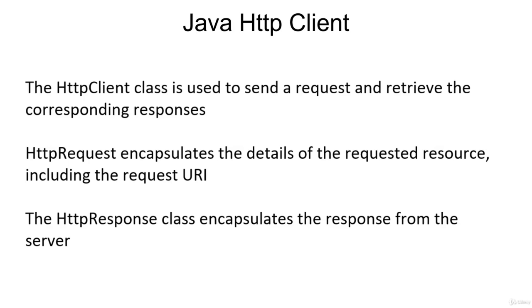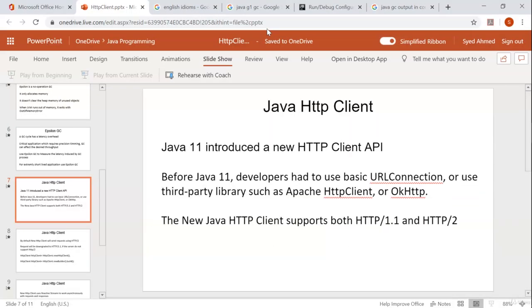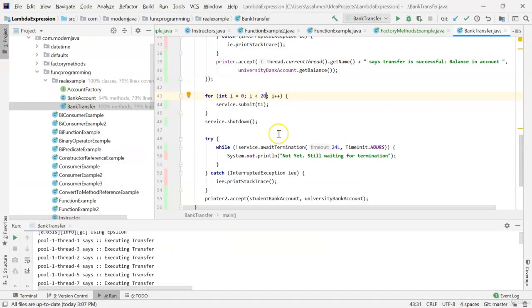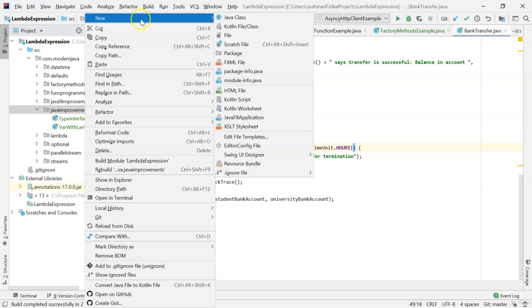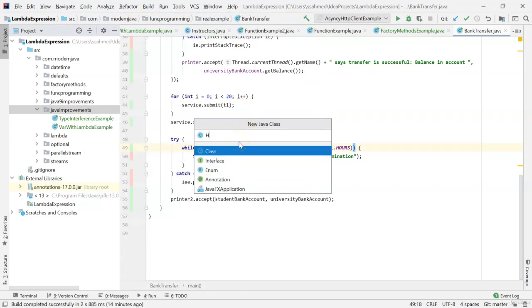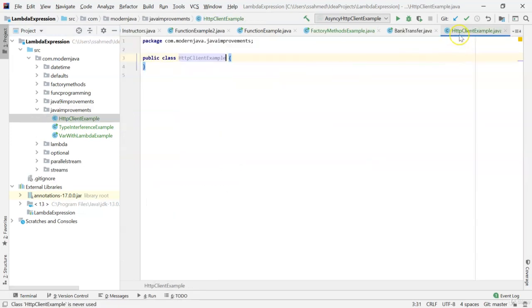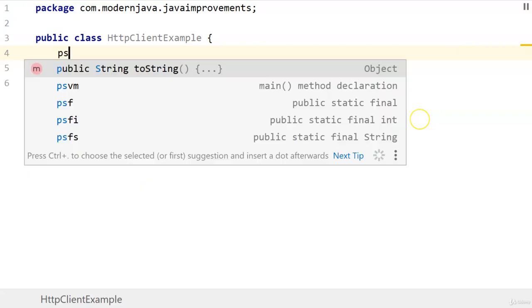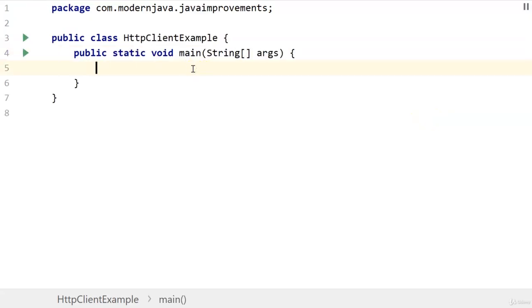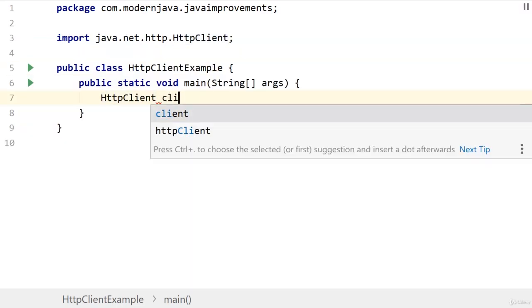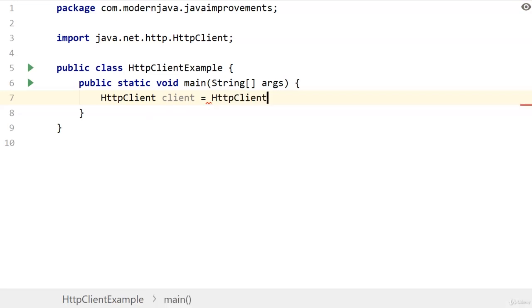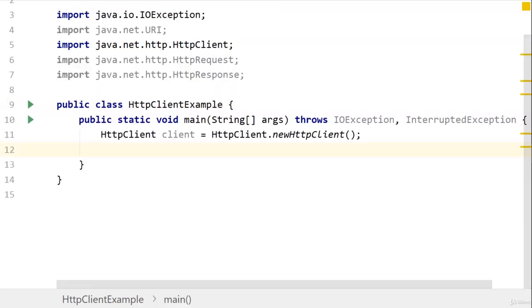Now let's look at building some examples of HTTP client in IntelliJ. So let's create a new HTTP client example. Create a new Java class, and the class name is HttpClientExample. So let's create public static void main and create an instance of HttpClient: HttpClient client is equal to HttpClient.newHttpClient.